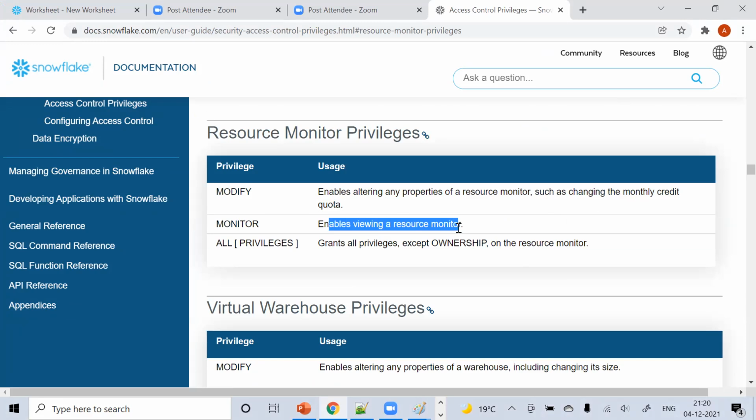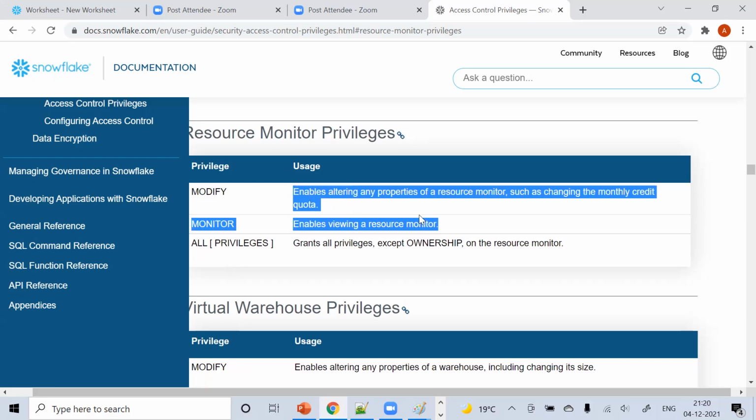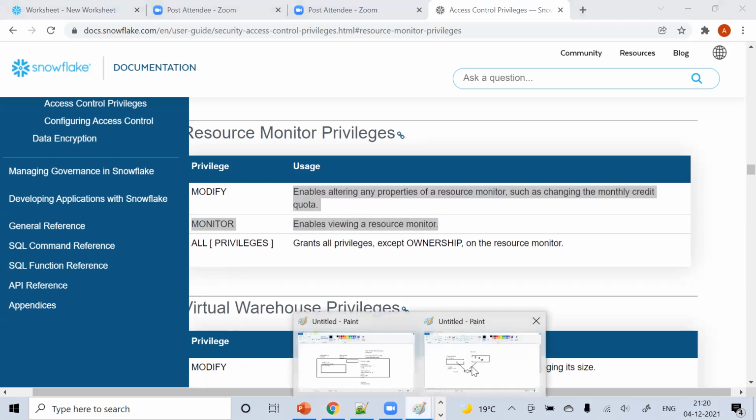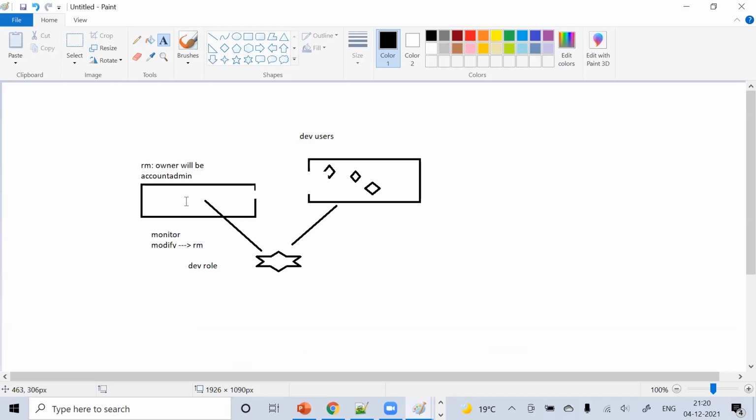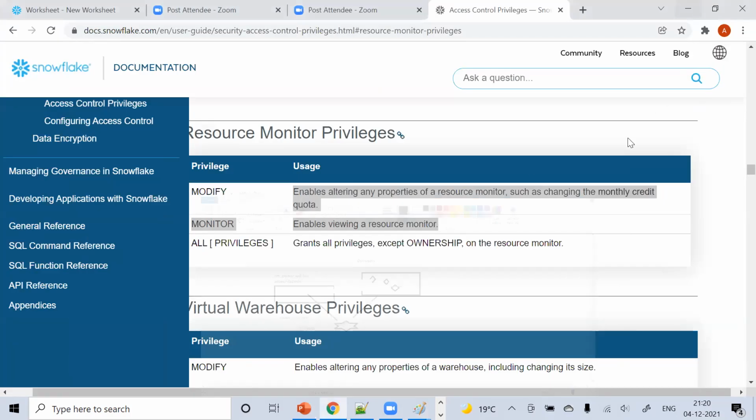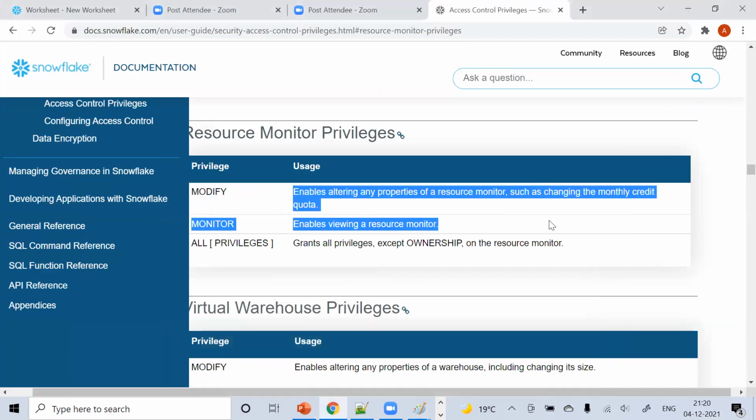You will be able to see the resource monitor. So you can give this to a particular role that you want to have access. In our example here, although account admin is the only role that can create it, it can give grants on these privileges to our role, and all those users associated with that role can start using that monitor, make changes, get notifications and all that.